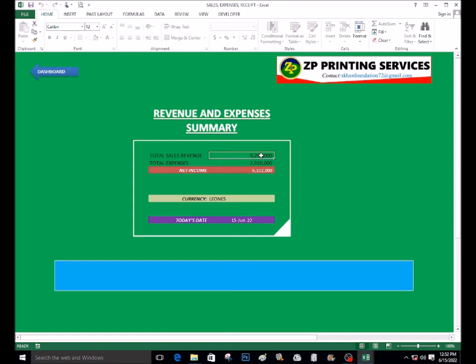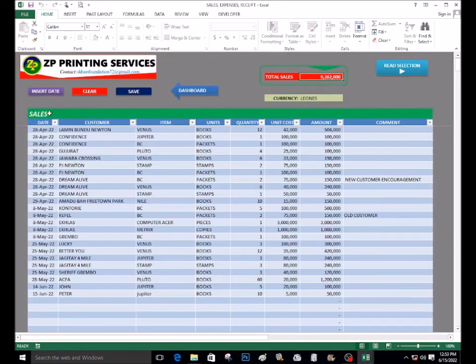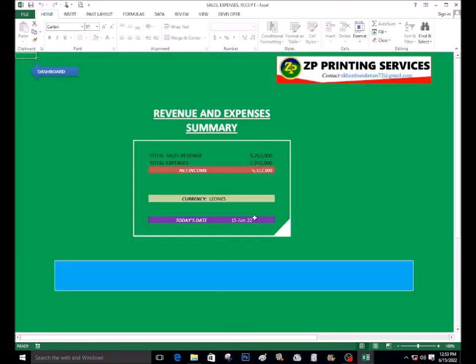Let's try to edit this total sales revenue and see. It rejects that, and when we say OK, it sends us to the source, that is, you remember, the sales table, and this is the total sales here. Now from there we can still go back to the dashboard and get to the summary to see what we were just explaining. Now there we go. The net income here is the total sales revenue minus the total expenses, which gives us this figure. And then the currency also is here. It comes automatically here from the sales table, and this is today's date, which is also not editable.